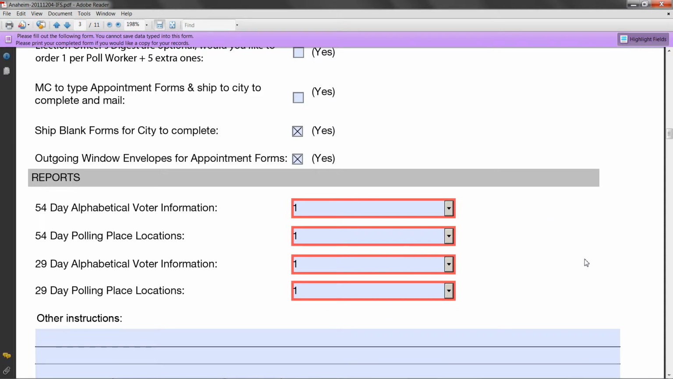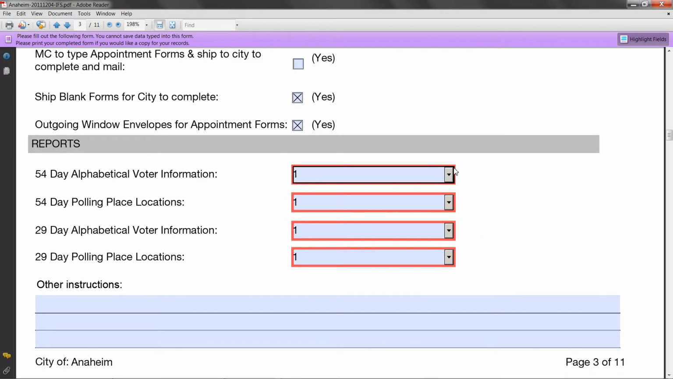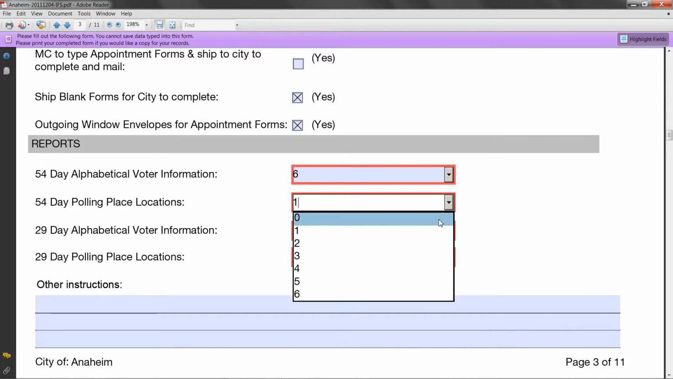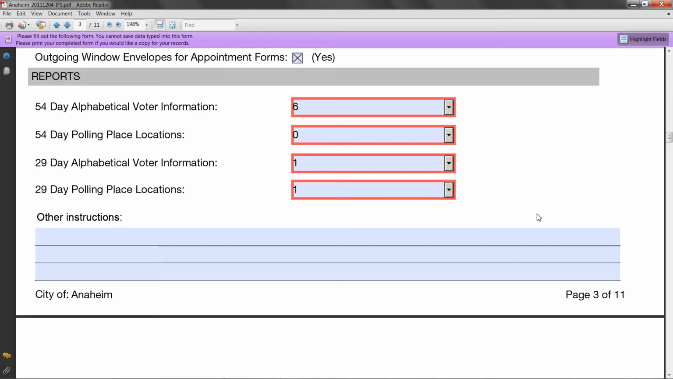Here are the reports. These are the alphabetical voter information. This is the list of voters that are active, and also we have a different list, which is a polling place list, where each voter's polling place is. So we have an option of either 54 days or 29 days before. If you have any more you'd like to order, you can put them here, or if you don't want to order any at all, you can just select 0.